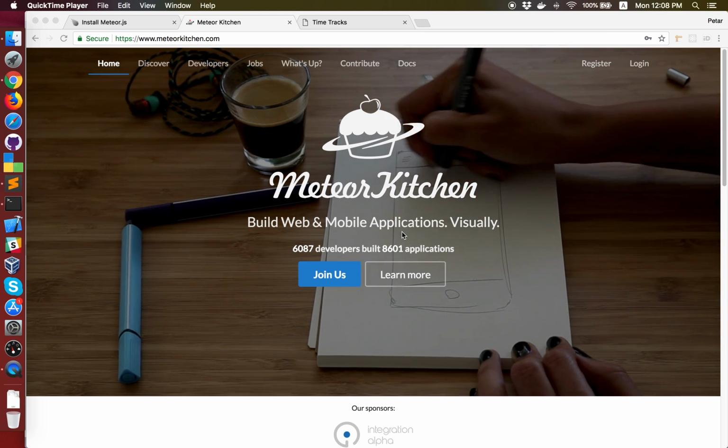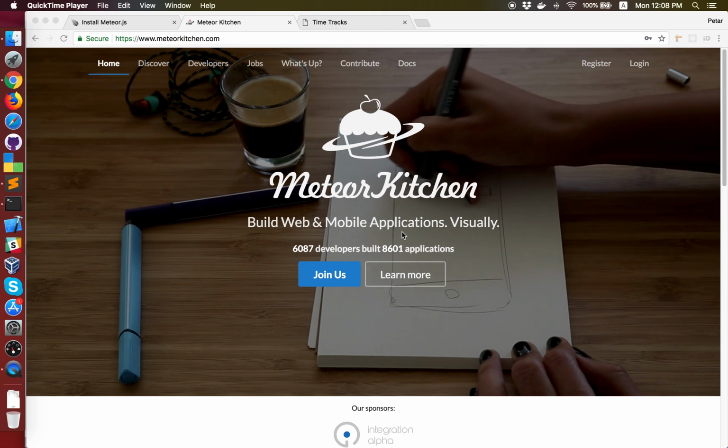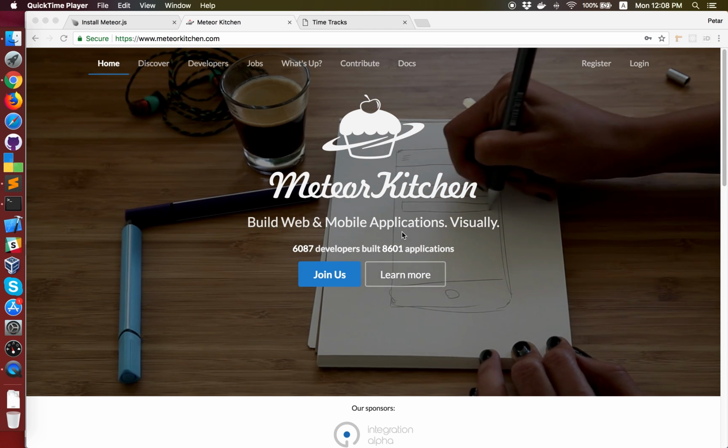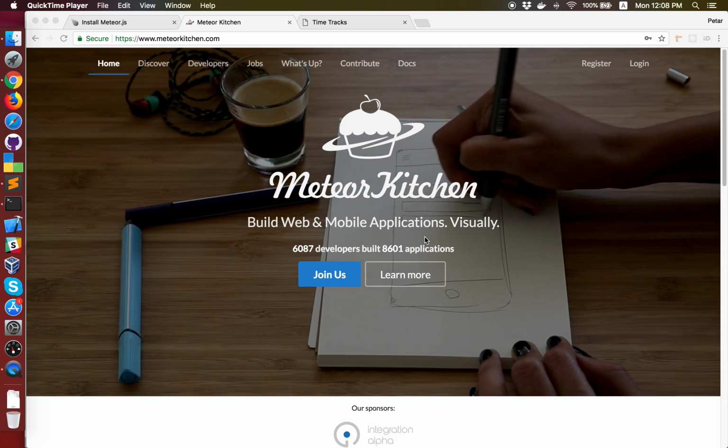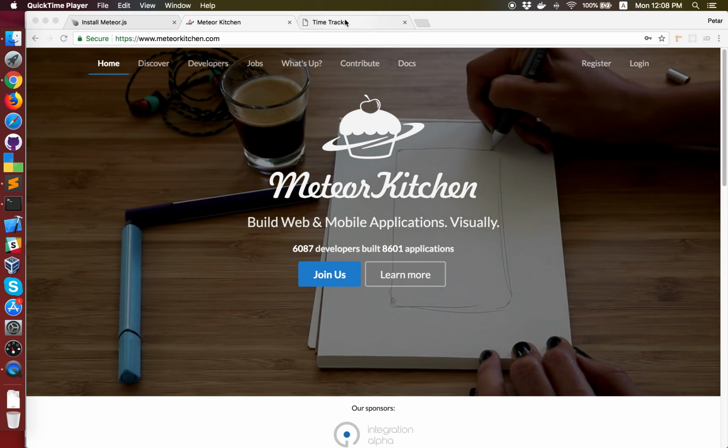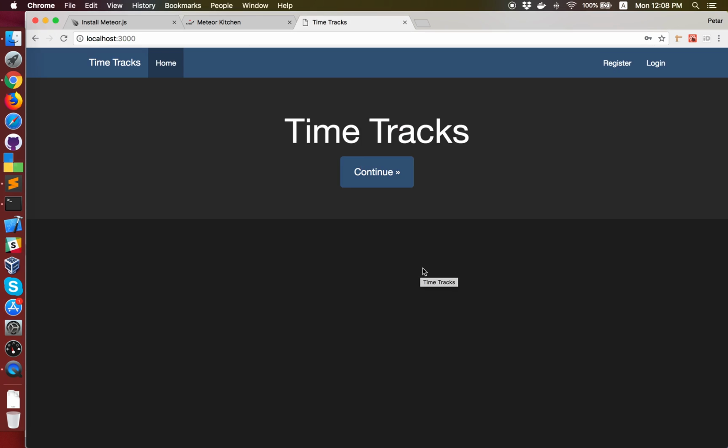Let's make one application with Meteor Kitchen. First, I will show you what we will build. We will make one time tracking application, let's say similar to Toggl or something.